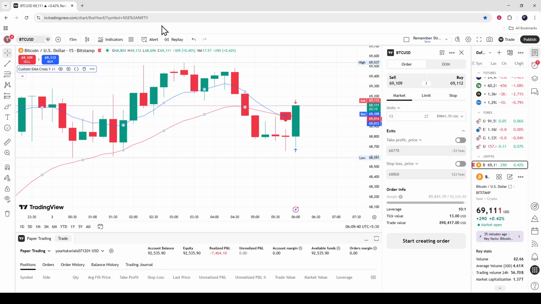In this tutorial, I'll show you how to connect a broker to TradingView. By the end, you'll have your TradingView chart linked to your brokerage account so you can place trades and manage positions directly from TradingView. First, open TradingView.